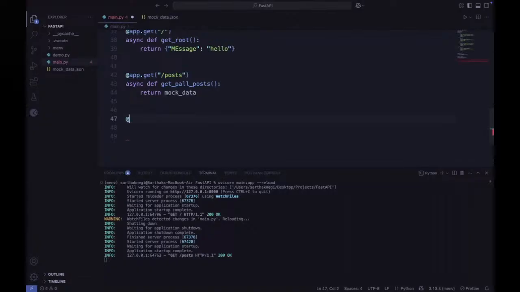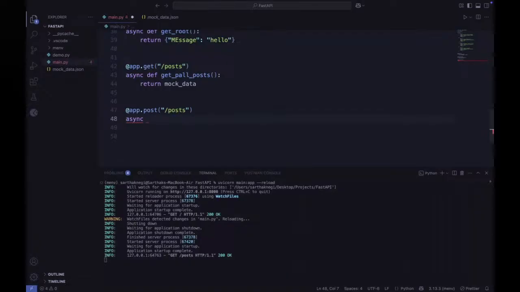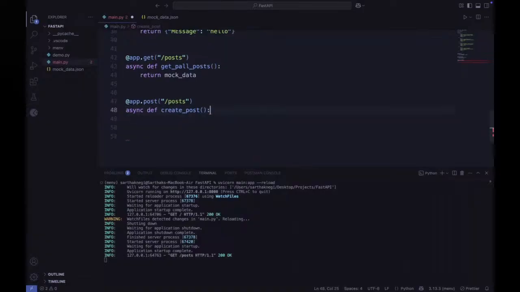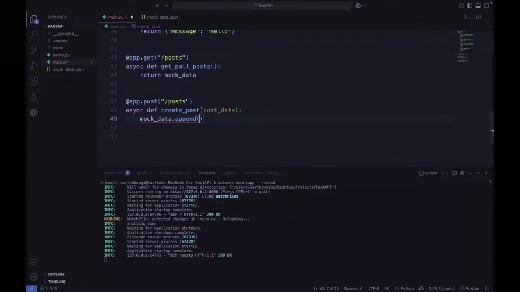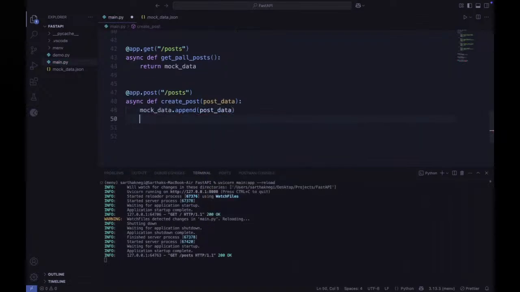And then maybe another endpoint, which is app.post, which lets us post some data. And here we create another function, create post. And this function will be receiving some data, which we can just say it'll be post data. And then all we do right now is just we add that to our mock data. And then we maybe return a response saying added successfully.